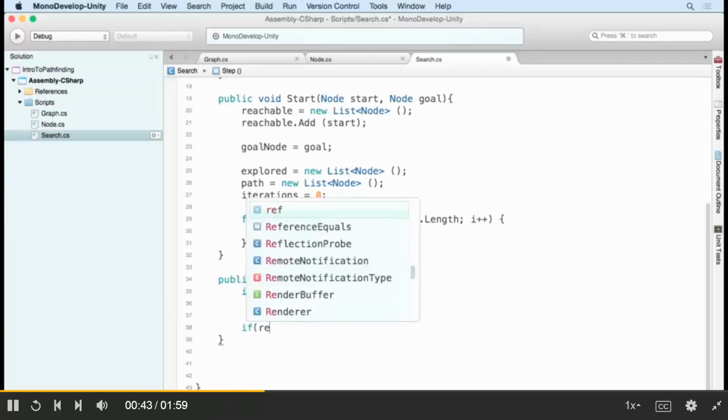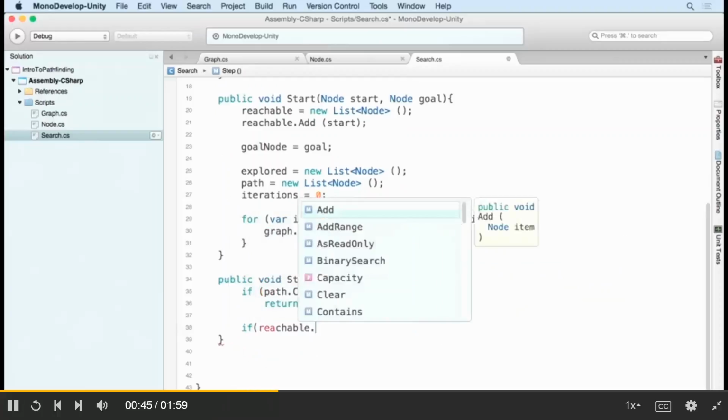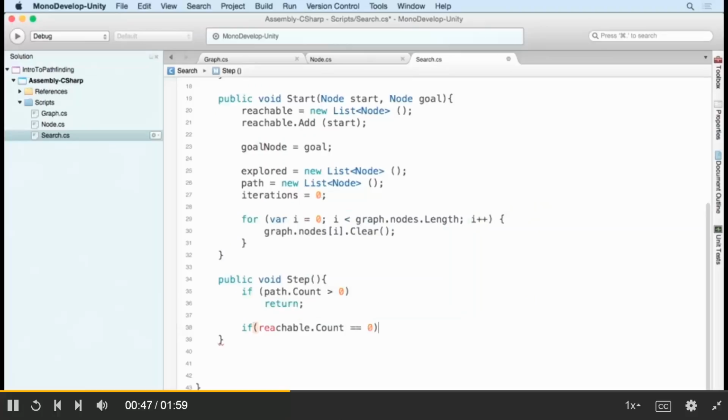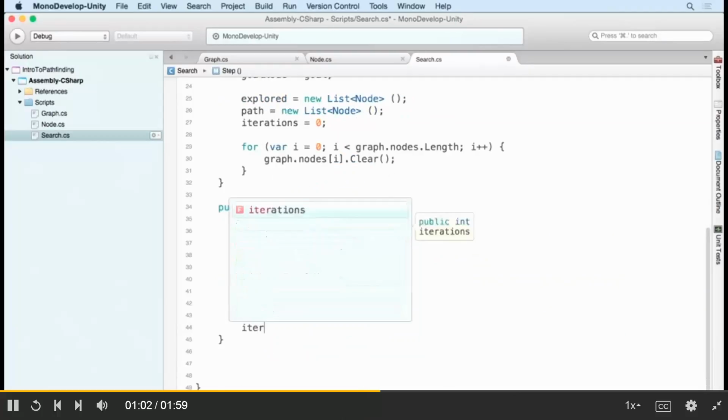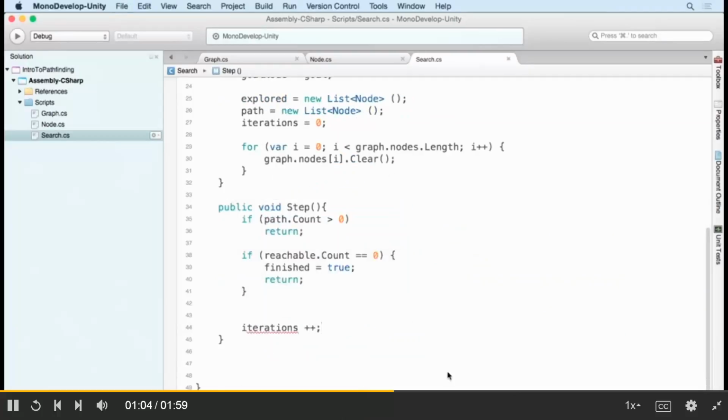Next, let's make a condition on the count of the reachable list. If it equals 0, that means we've run out of options to move and we haven't found a solution, so the search is done. When this happens, we'll set finish to equal true and we'll exit out of the method with a return. Finally, we want to increment the iterations. If we've made it this far in our step, that means we've gone through one single iteration.